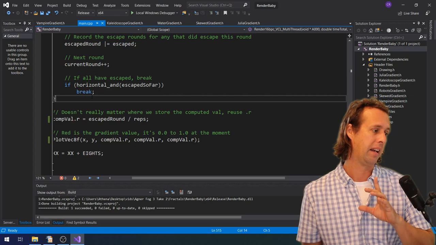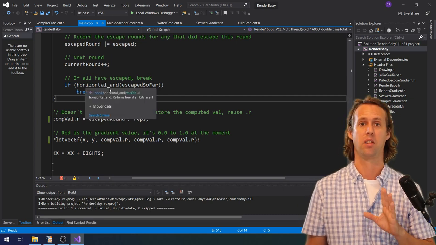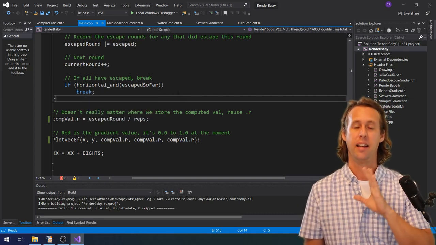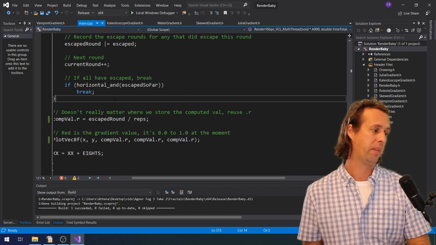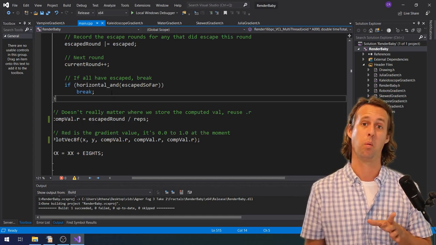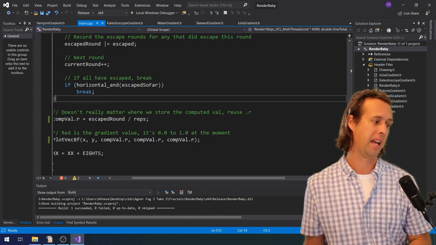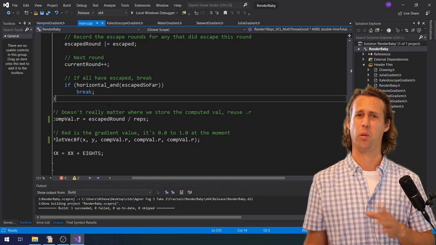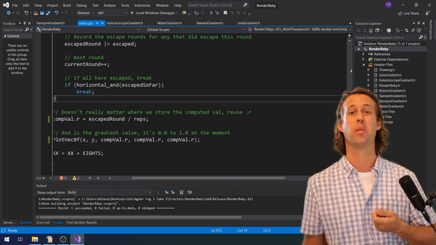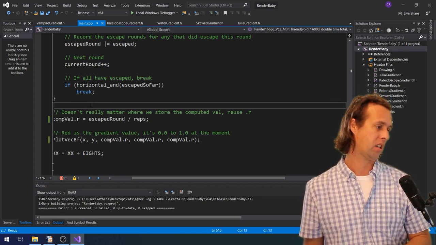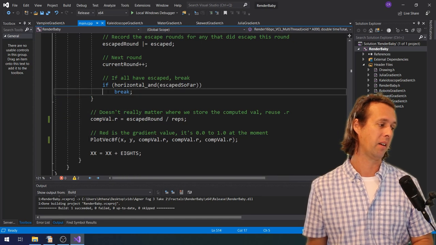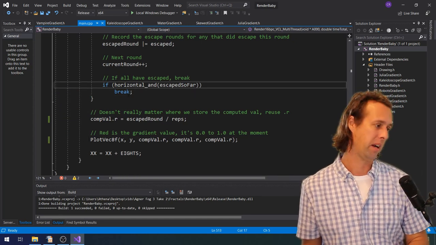So we've got to figure out if everybody has escaped. If all of the pixels of the 8 have escaped, then this horizontal AND just here will return true. And if there's one or more pixels that is yet to escape, then the horizontal AND, or the ANDing together of all 8 elements, will actually return false. So we do actually have to add a little branch there at the end. We can't make the entire thing branchless.